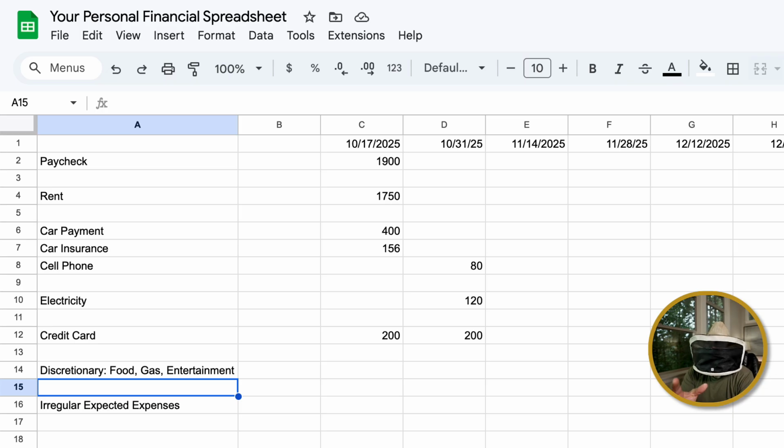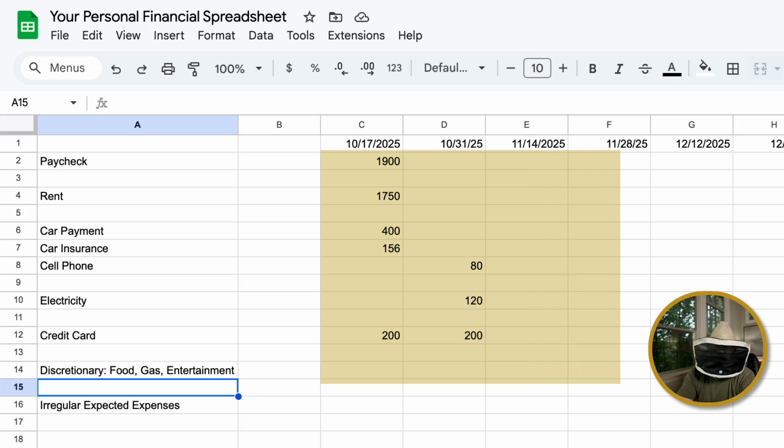Okay, so it's important you stick with me for this next portion, because what we're going to do is take our expenses and our paycheck and apply those to every paycheck going forward for the next 2 years. And we're going to do that with a copy and paste.